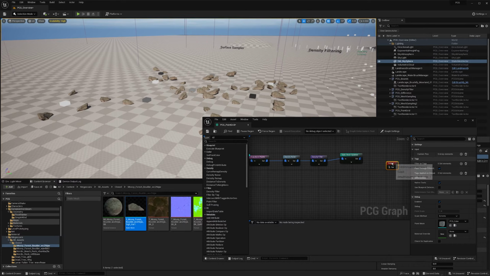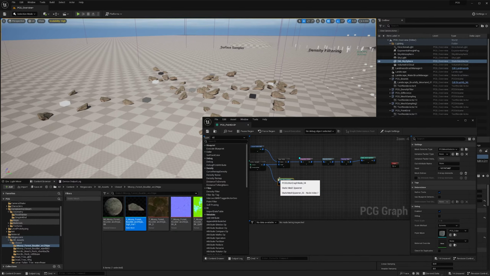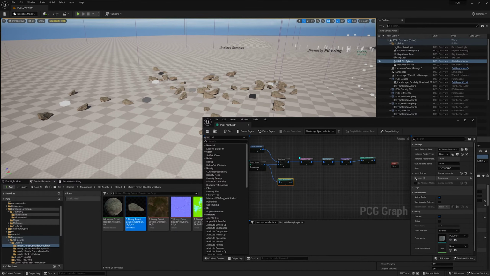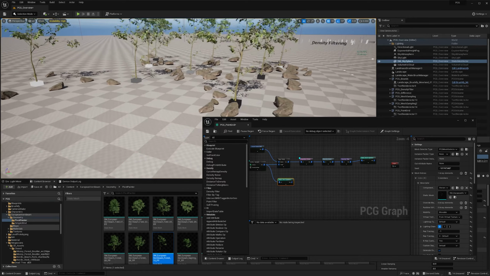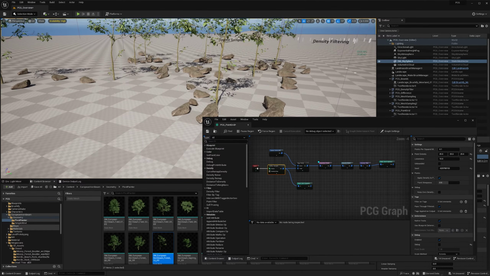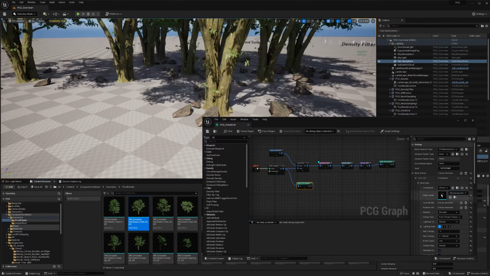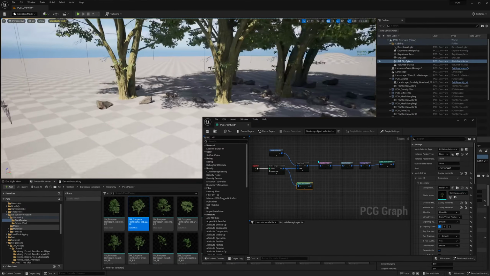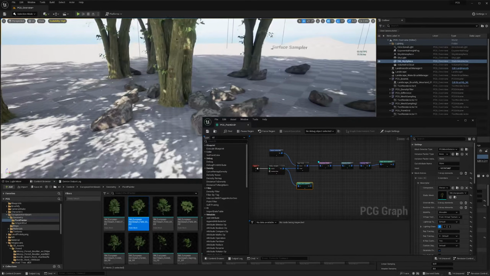Now for the actual points of our surface sampler, we're gonna add another static mesh spawner, and add some other assets, for example, a tree. Now this is a very basic setup for spawning static meshes around other static meshes, and we're gonna go into more detail for this kind of setup later on when we build the actual forest environment.